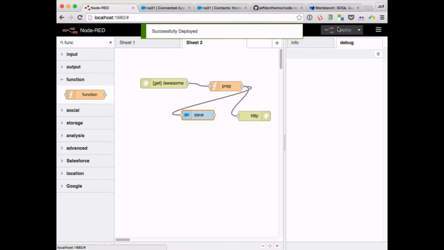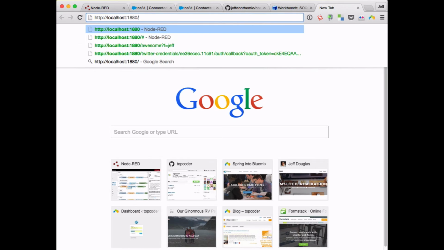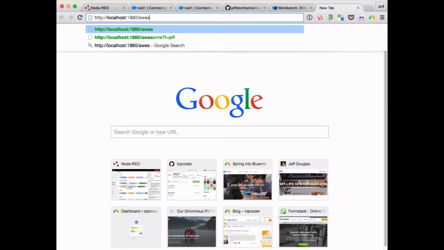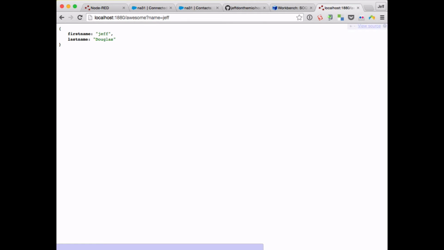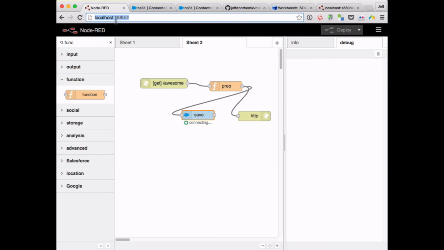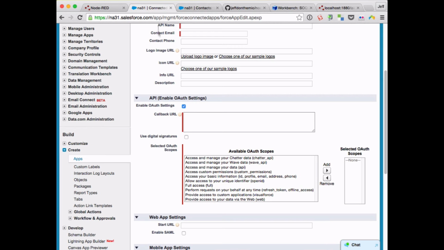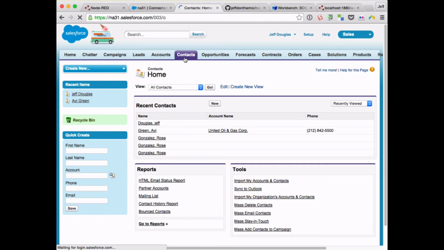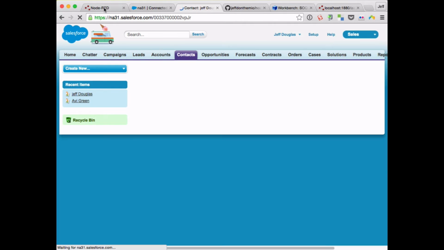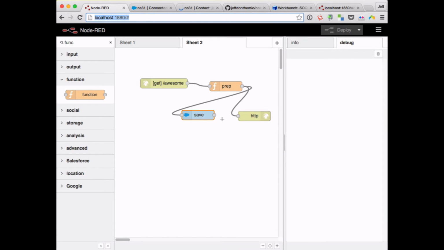So let's grab that. Now I should be able to go to this URL here and do that right through here, and then you should see we now have a new record in Salesforce. So if I go back here, there's a new record. I should have actually put a debug here.